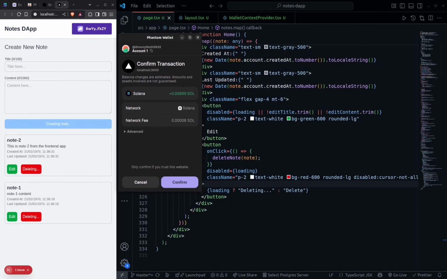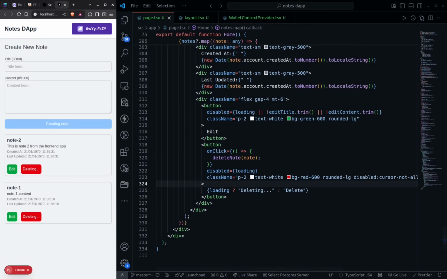So now when I click on delete, you can see it's asking to confirm the transaction, but if you see, it is showing plus some Solana tokens. So as we discussed earlier, whenever we delete, we get back the rent which we have paid extra, right? So we'll get back the Solana. Now once I confirm this, it should be deleted. So note 2 got deleted. Cool.